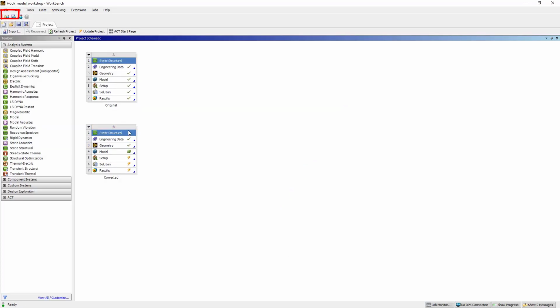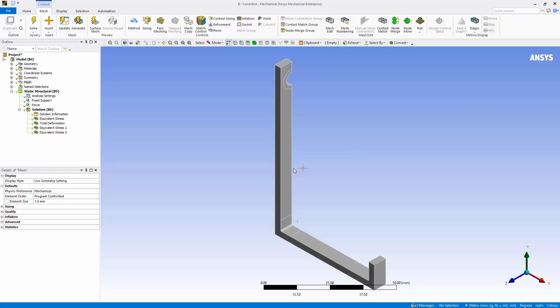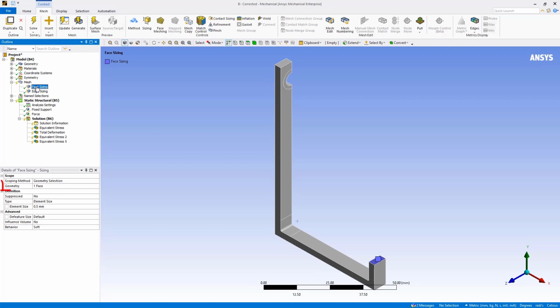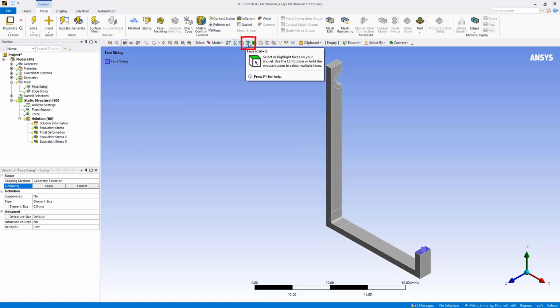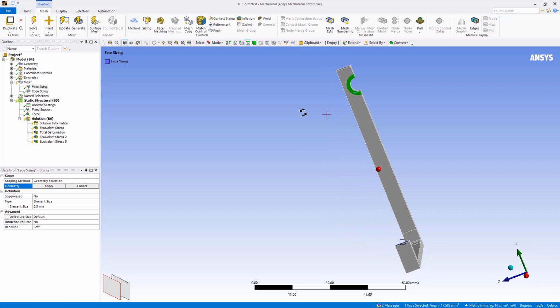Go back to the project page, double-click on the model of the system Corrected, click Yes to reread the upstream data. Mechanical is asking if the geometry should be updated since we added fillets in SpaceClaim. In Mechanical, click on the mesh. Click on Face Sizing. In the Details view, click on one face that was previously selected. Apply, Cancel will show up. Click on Face Selection Filter. Select these 5 faces.